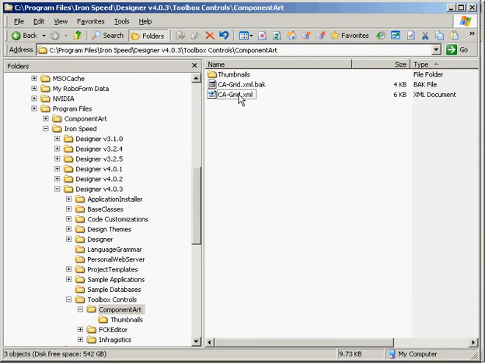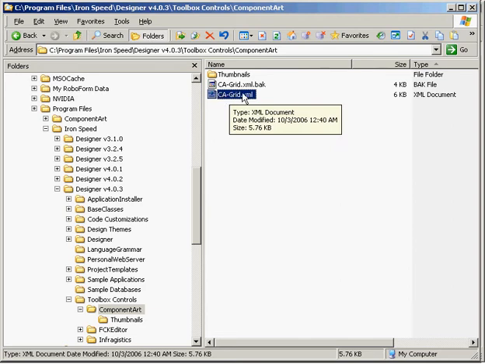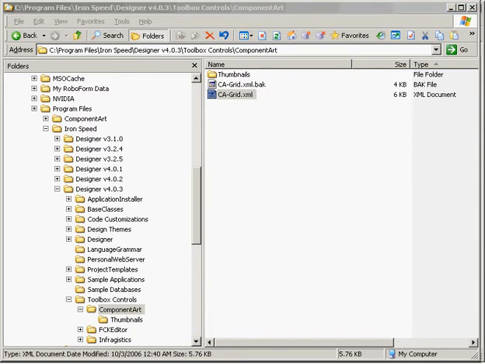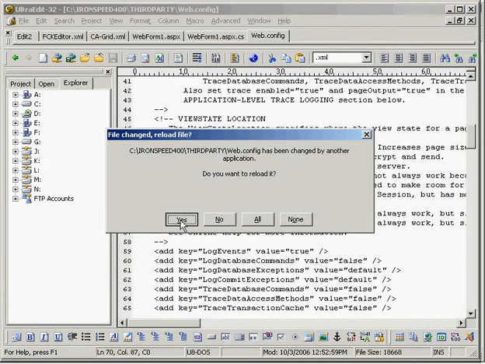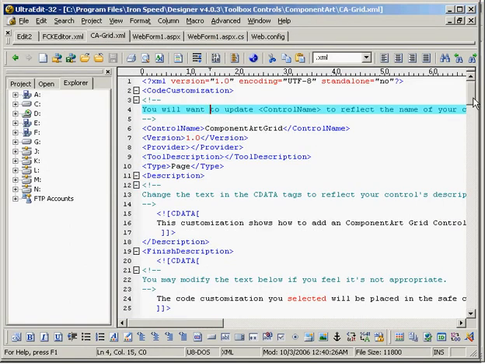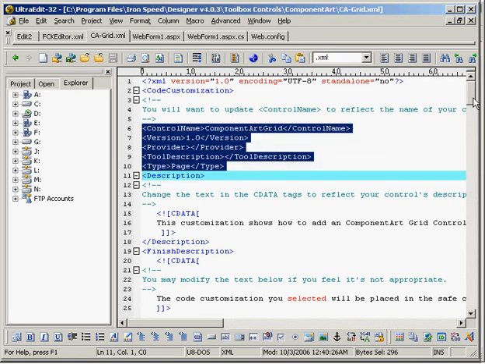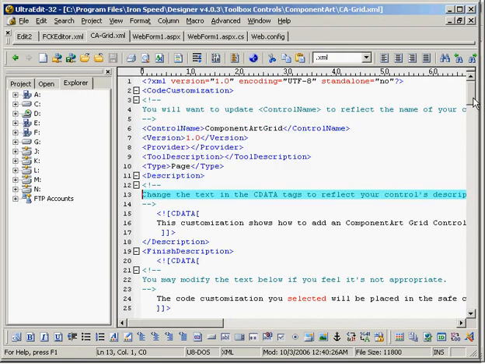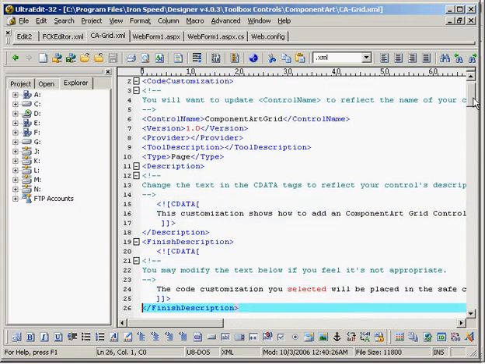Here's our component art grid.xml file, and I'm going to stave off an in-depth discussion of how to set this up. I will provide this file online. Let's just do a quick and dirty review of this file, just to talk about a high-level overview of what we've done in here. Here are the actual properties of the control itself, in terms of this would be where you would put copyright statements, that type of thing. Here we just have some basic text, and I've fully commented all of this.